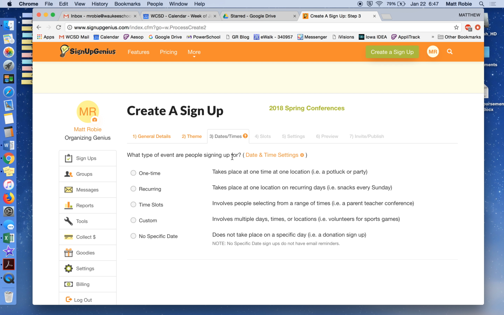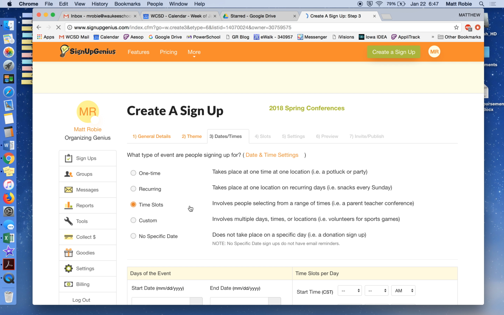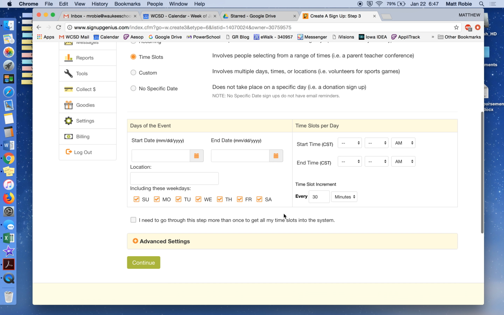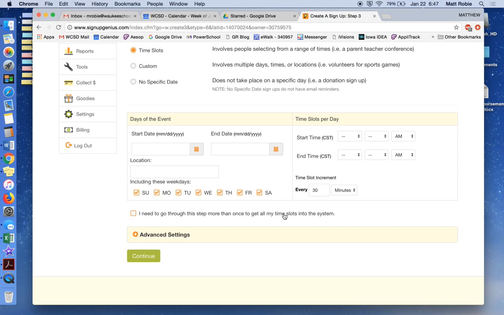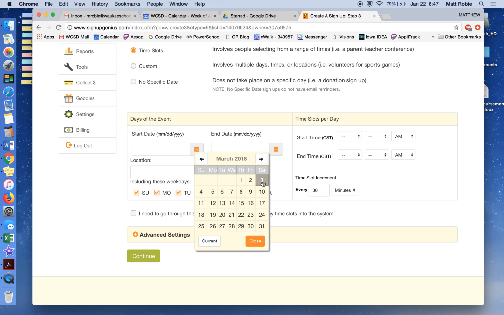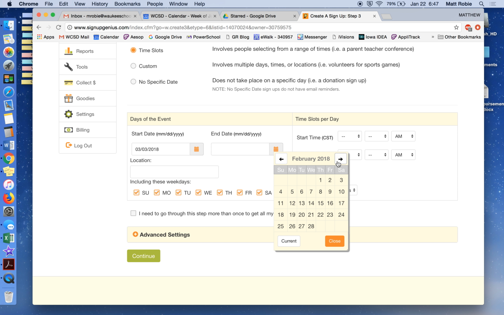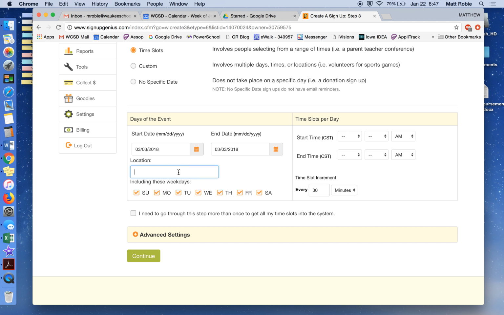The next thing it asks is what type of event are people signing up for. This one would be time slots, which, it says it right here, parent-teacher conference, people choosing from a range of time. As soon as you click that, it pulls you to the question, well, when do you want your conferences to be? So let's say that my first conferences are going to be on Saturday, March 3rd. I'm going to choose just that one date, March 3rd, in my classroom, and that's a Saturday, so I'm going to uncheck all the other boxes except for Saturday.